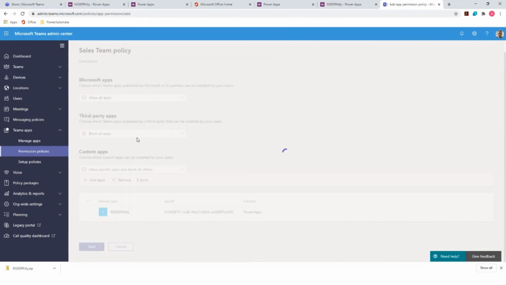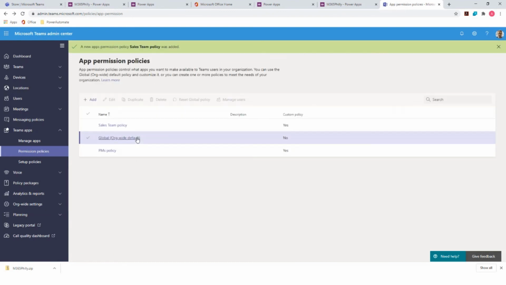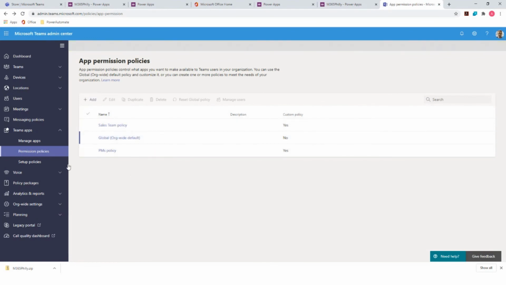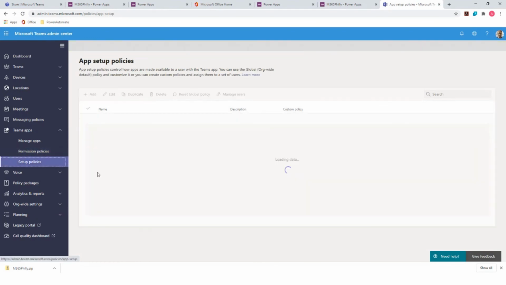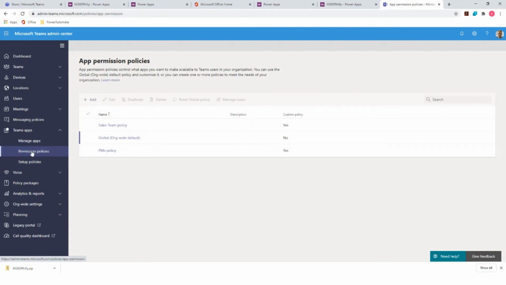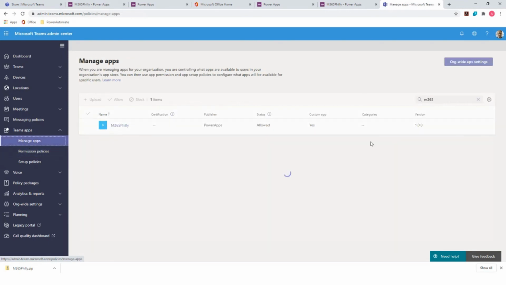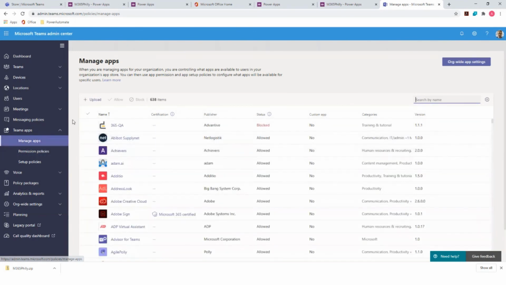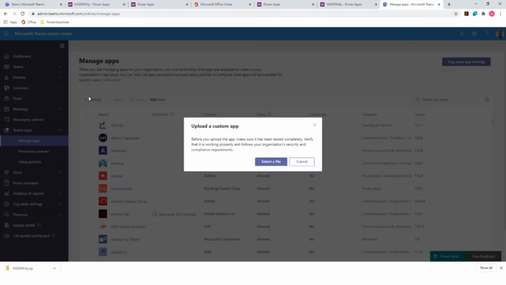So we can create granular, very detailed policies for our tenant, for our users. And we can create a policy to allow users to upload these PowerApps. We can upload PowerApps using this manage apps settings, and we can upload as many PowerApps as we need.